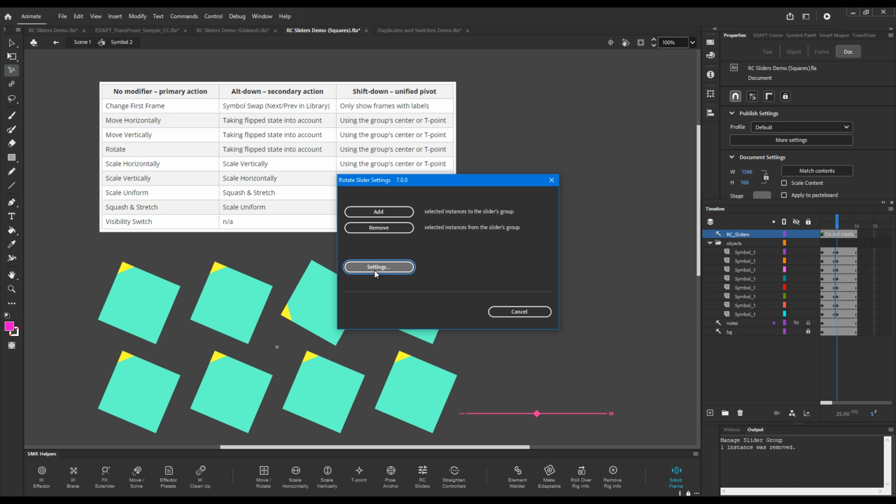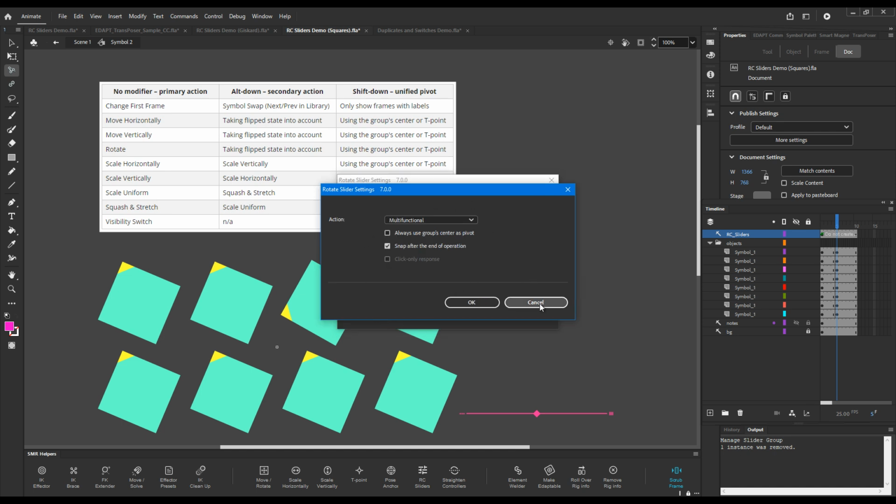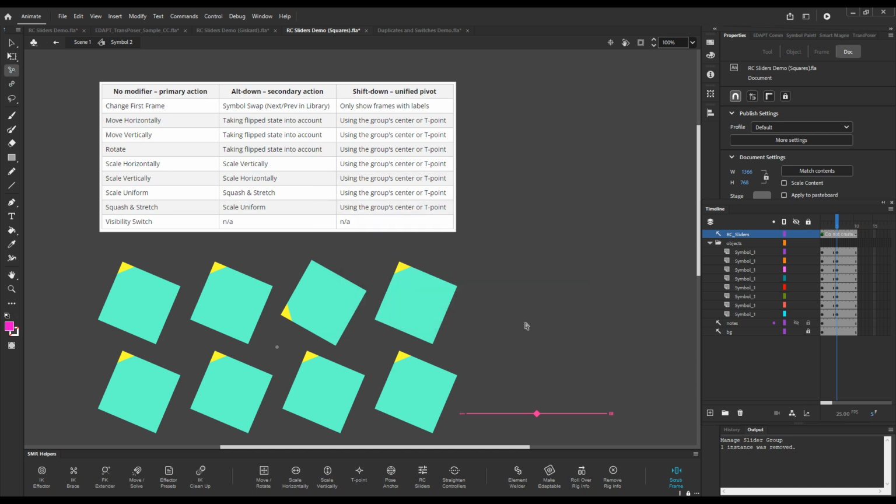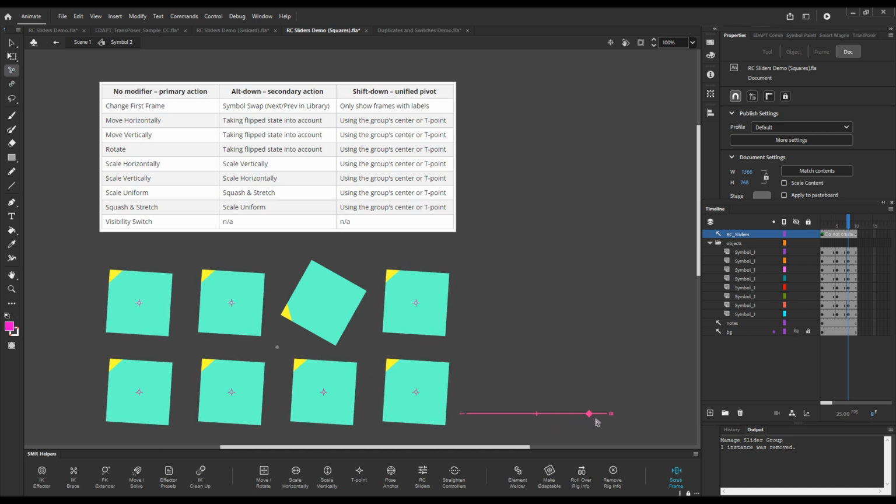It also pops slider settings. We'll look into those a little later. The other button creates keyframes for the sliders group. So if I go here where we're not at a keyframe and press this button, you'll see that keyframes were added to all elements except for the one that is not part of the sliders group.